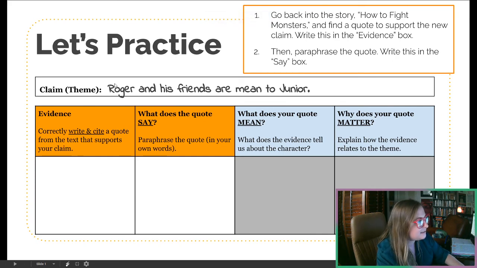Here's the main claim being made here. This is the theme: Roger and his friends are mean to Junior. And if you remember the reading, that makes sense, right? Roger and his friends, they were jerks. What you're going to do is find a quote that supports that claim. You are going to pretty much just copy and paste your quote as it appears in the text in this first box. Now, when you're done with this, you are going to take that quote and put it in your own words, and you are going to put it into this box.